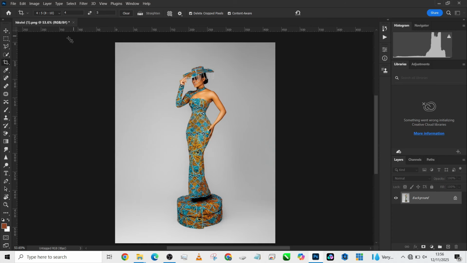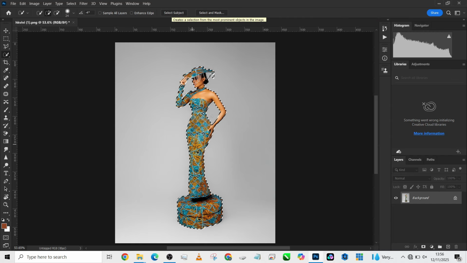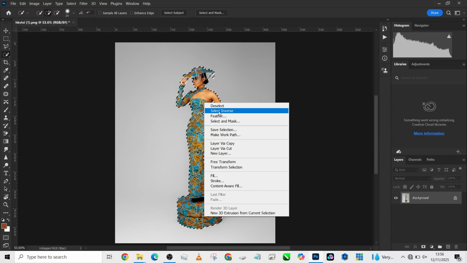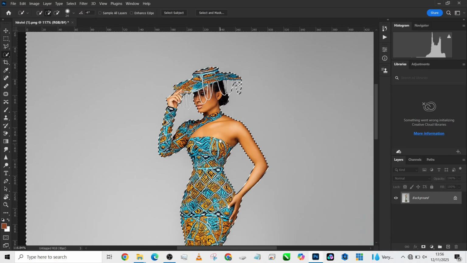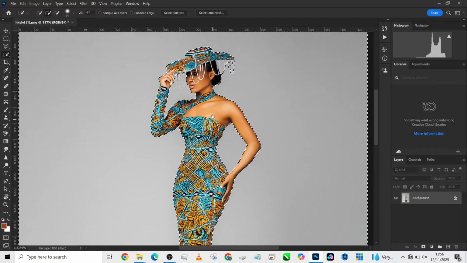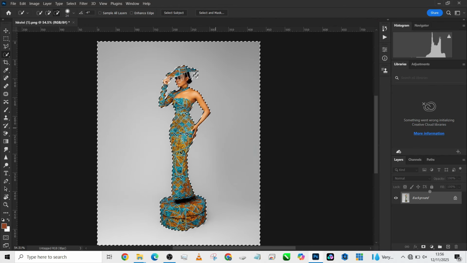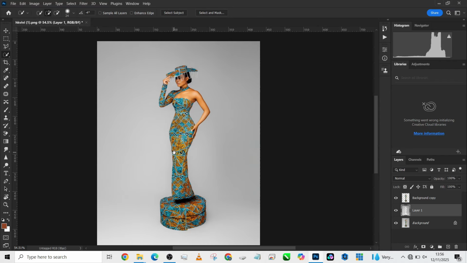Once this is done, go to your select subject. So pick up any selection tool and select subject. After you've done your select subject, right click and select inverse. At this point, you might need to zoom in to make sure that your selection is perfect. Okay, so I think I can work with what I have. Make a duplicate of your background, right click and go to layer via cut. Now we'll have the object on a separate layer and the background on a different layer.